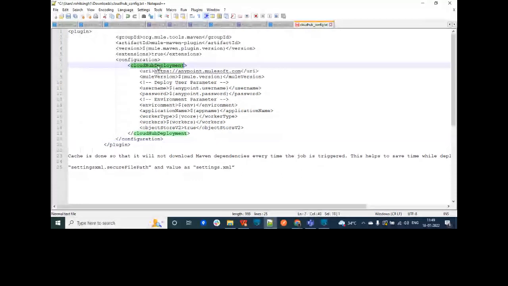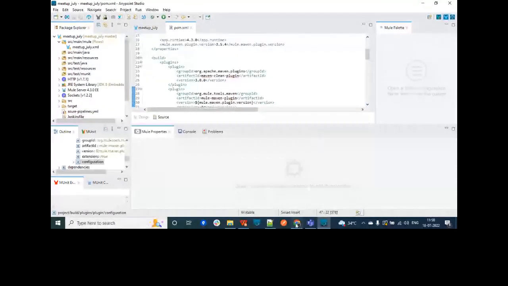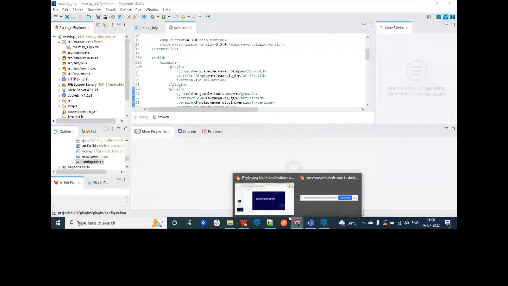As Mayank explained, this is why we need to mention it. If you are going for the manual deployment, then you need to have the username, password, environment, Mule version, everything. So here we are passing it. At runtime, we are going to dynamically pass this: Anypoint username, password, app name, all these things. Once you have configured your pom.xml and all your Maven dependencies in this pom, then you are going to deploy your code to Azure.